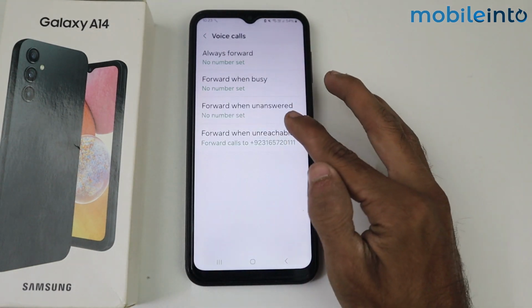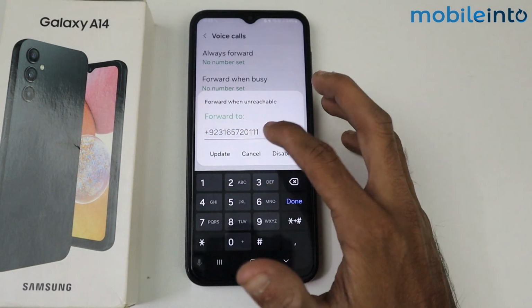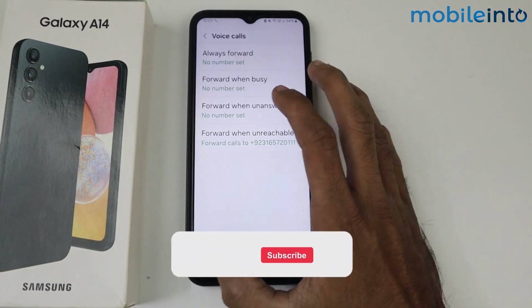So that's how guys we can enable or disable call forwarding in Galaxy A14 device. So that is it guys about the video.